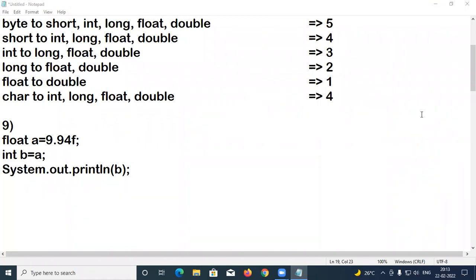Okay. Now, how many people answer invalid? So all people say invalid only. Okay. So A is a float type. B is an int type. It is float to int, and float to int is not allowed implicitly. It comes under type 2-3 conversion. So it's an error.